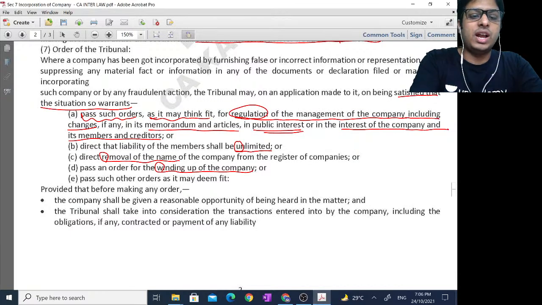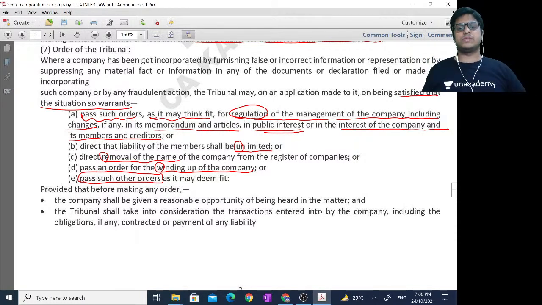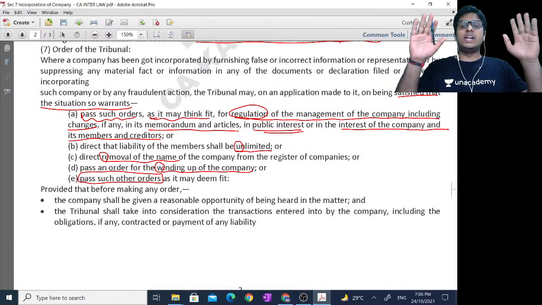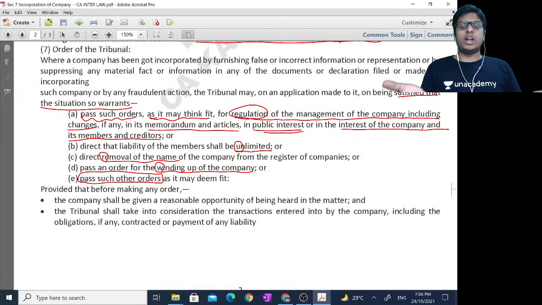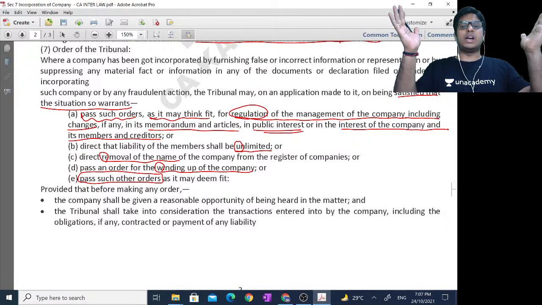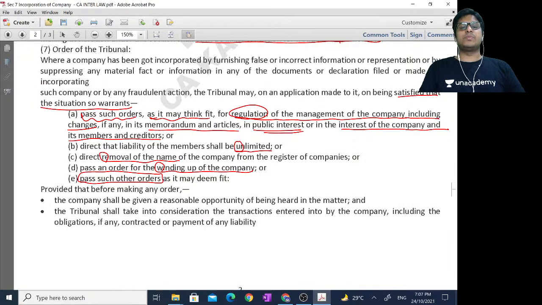Finally, pass such other orders as it may deem fit. Whichever other order is required to be passed as it deems fit, they can pass. That is what you can see here. That is regulate, unlimited, remove, wind up, and finally pass such other orders as it may deem fit. Very simple. See, regulate, unlimited. Unlimited means you will see God, God has given you unlimited things. So just see God. Then you remove the name of the company, and just do winding up, and finally pass such orders as it may deem fit. Very clear, very simple, very easy.